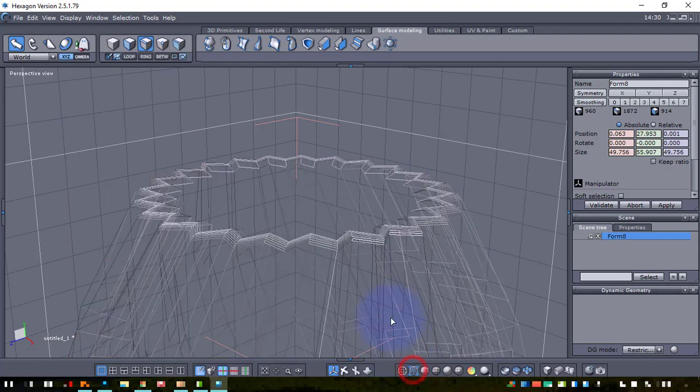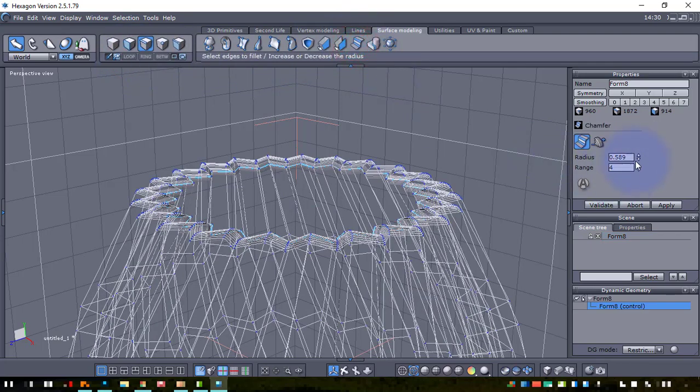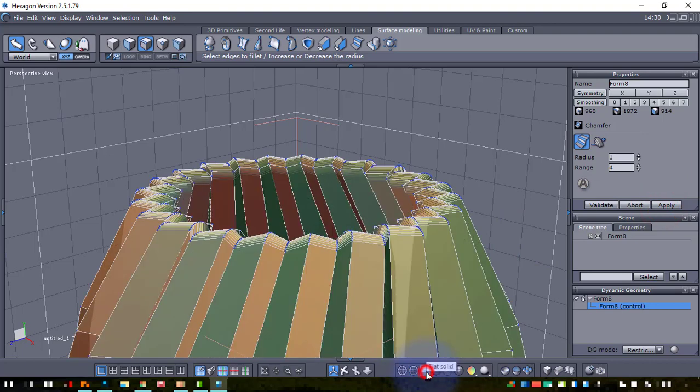Looks good. Need to do the same thing for the inside edge now. Again, select, loop, chamfer, and change those dimensions to whatever you fancy, or whatever I fancied. Apply and enter, and then render. There we go. Okay, so that's the top edge. Nice.